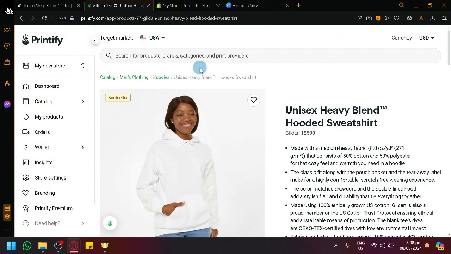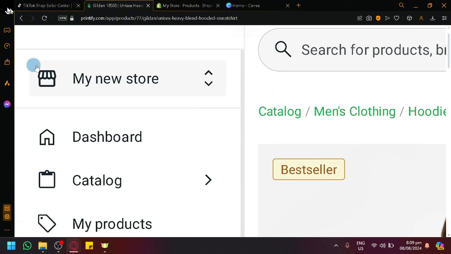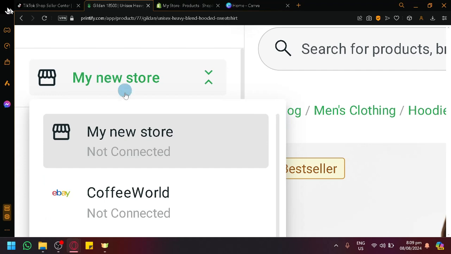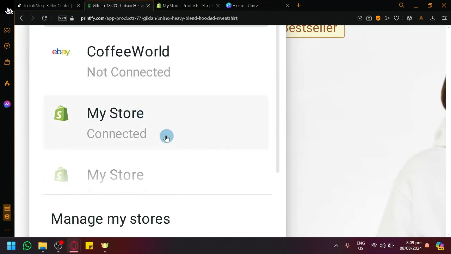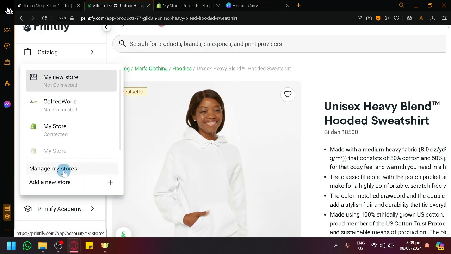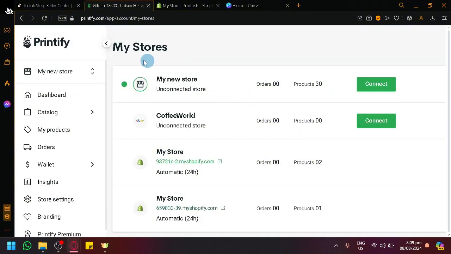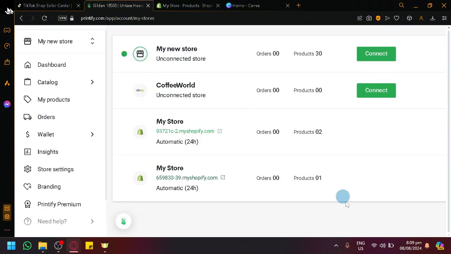Now, before I continue with this, let's show you how to connect it with your TikTok Shop. So basically, in Printify, you have this feature on the top of your dashboard. Simply click on My New Store. And over here, you will be able to click on Manage My Stores. In Manage My Stores, you will be able to see all the different stores that you have.